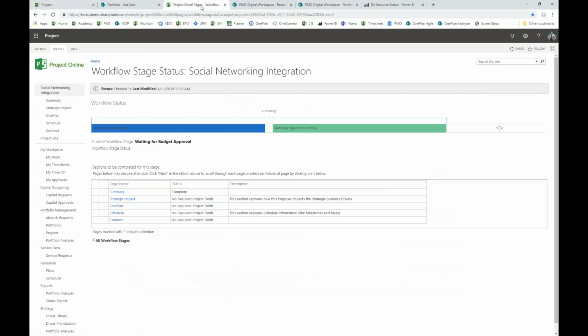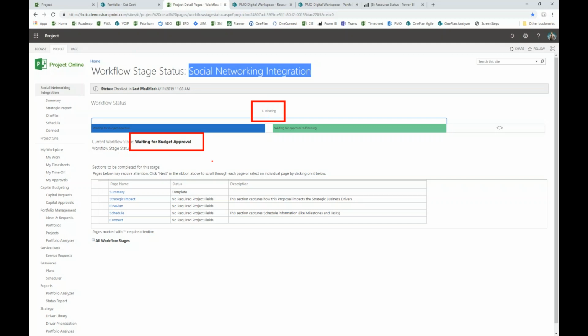This plan happens to be open. I've got it open already for the demo. We see the social networking integration project, which has been proposed as part of that cost-cutting portfolio. And in this view, you'll see that we're currently in the initiation phase and we're waiting for budget approval on that project. We're building out a resource plan, estimating some costs, anticipating approval for it, but providing sufficient information for the resource planner and financial planners to make a determination of whether or not we have enough resources and enough budget to be able to deliver this project.